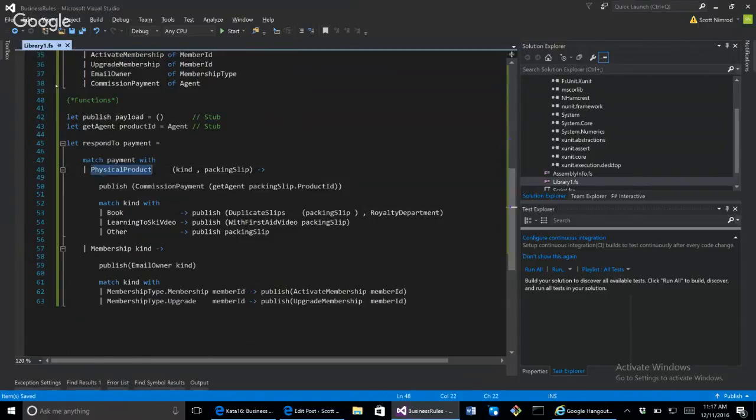And so match payment, it's either going to be a physical product or it's going to be a membership. If it's a physical product, then I take the different union cases of a physical product, and I process it accordingly, right? Same thing down here. I take the union cases of a membership, whether it's a new membership or upgrading a membership, and I process it accordingly.